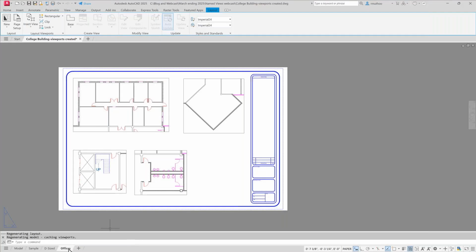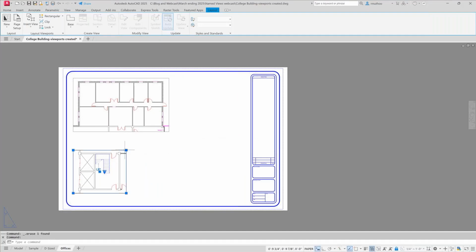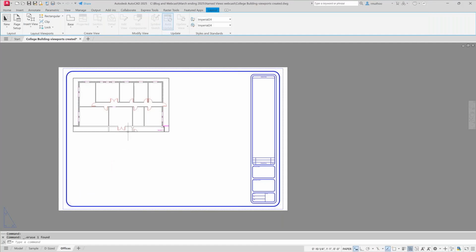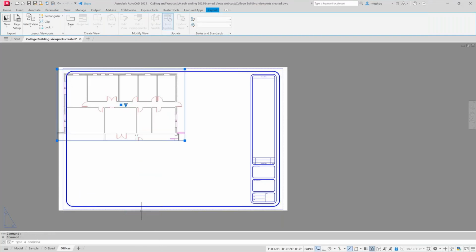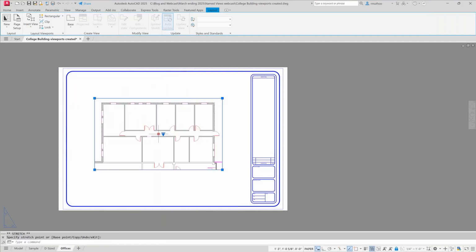So what I'm going to do is delete the rest of the viewports out there and leave only the offices in there, and then select the viewport boundary for offices and scale it to make it bigger, and then use the middle square grip to center it and place it on the sheet in paper space. So this is the layout which will have only the offices in there.